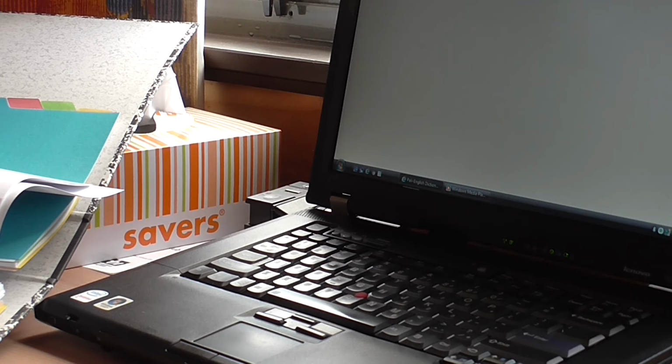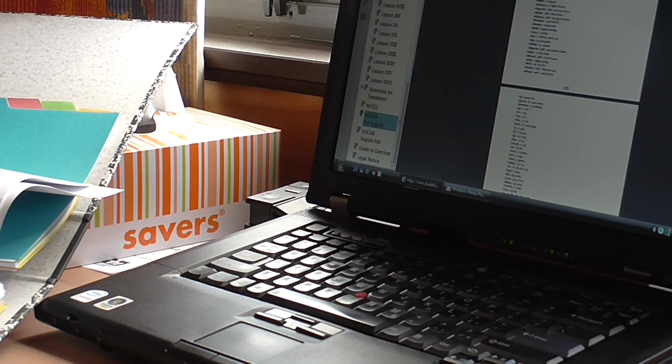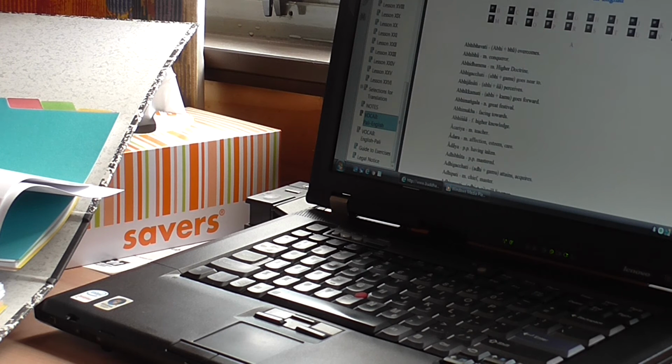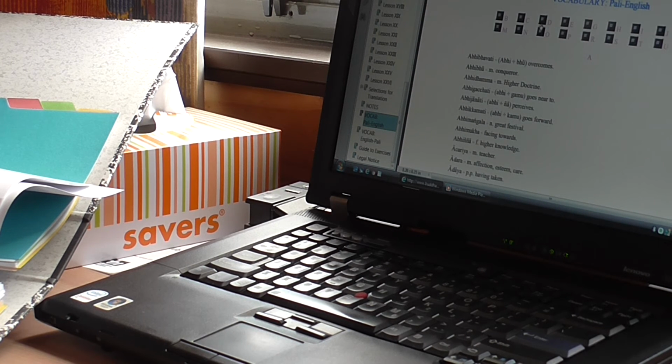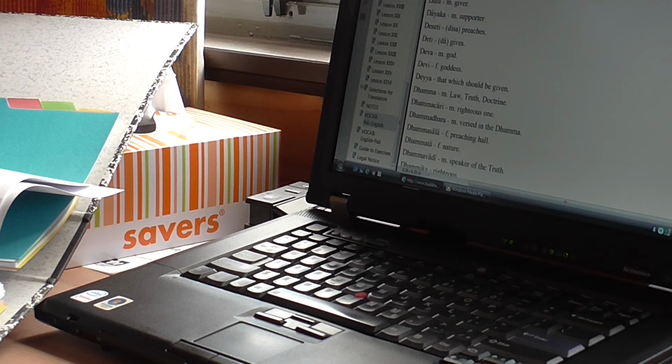So as I say, the way I'm approaching it is I'm using the Pali course, which again allows me to step through quite easily. Also note that it does have a vocabulary at the end of it as well, so you can use this. So looking for Dhamma, I'll just go to the D section and DH, Dhamma, law, truth, doctrine, so many meanings. So there's another way of finding out the words and vocabulary.